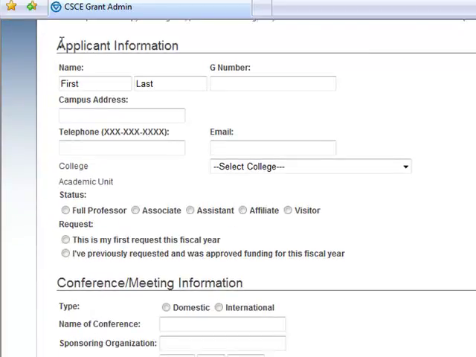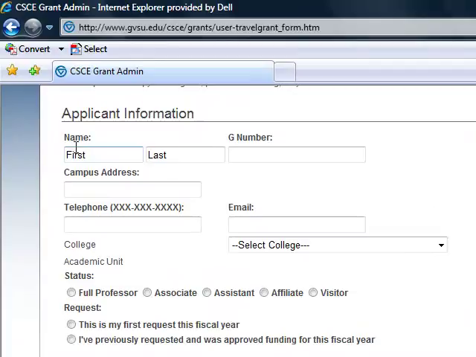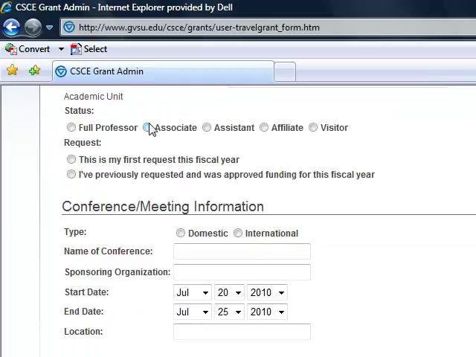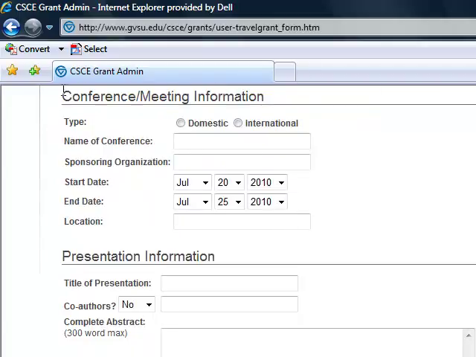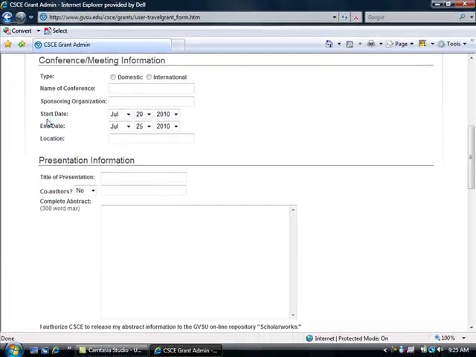In the Applicant Information section, fill in the identifying information requested. Choose the appropriate bubble for professor status and indicate whether this is your first or second request. In the next section, Conference and Meeting Information, fill out the requested information. It is important that your start and end date is the same as listed on the first page.